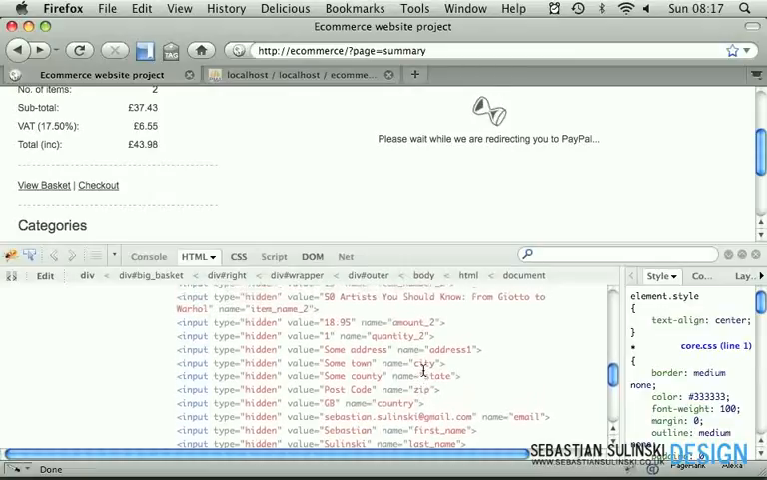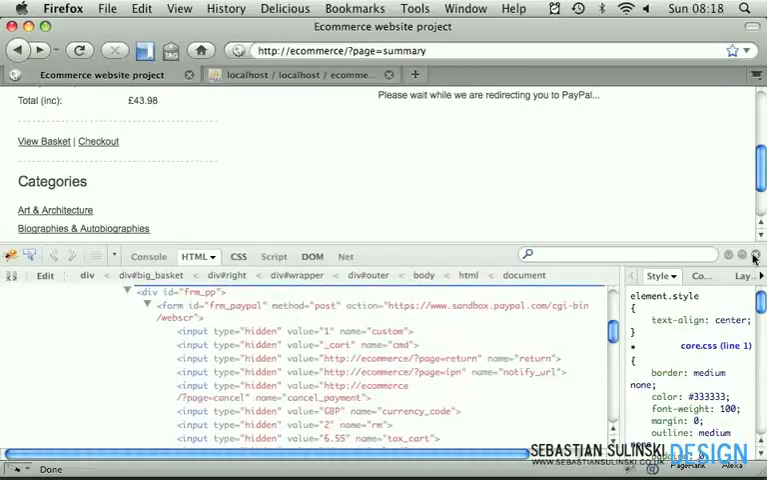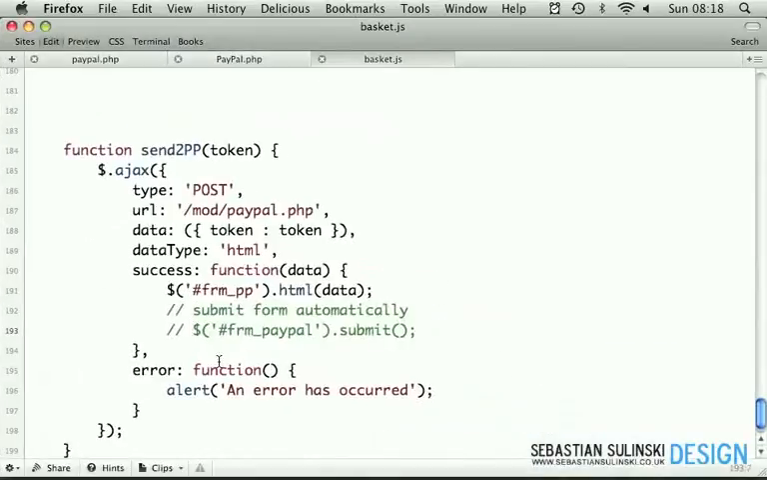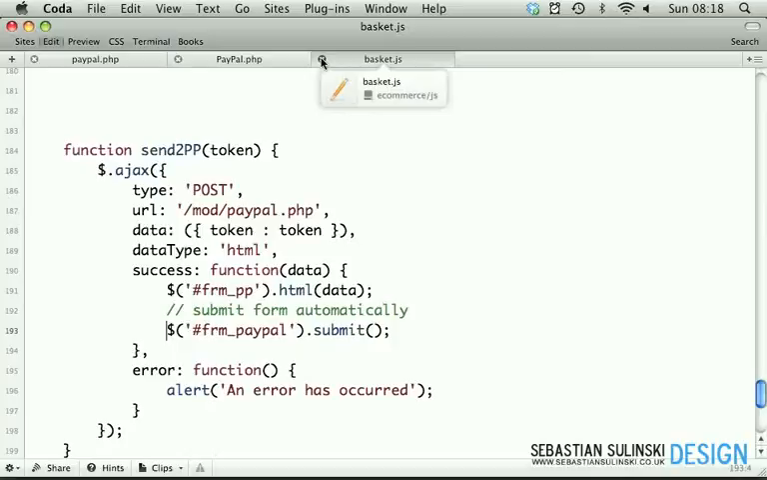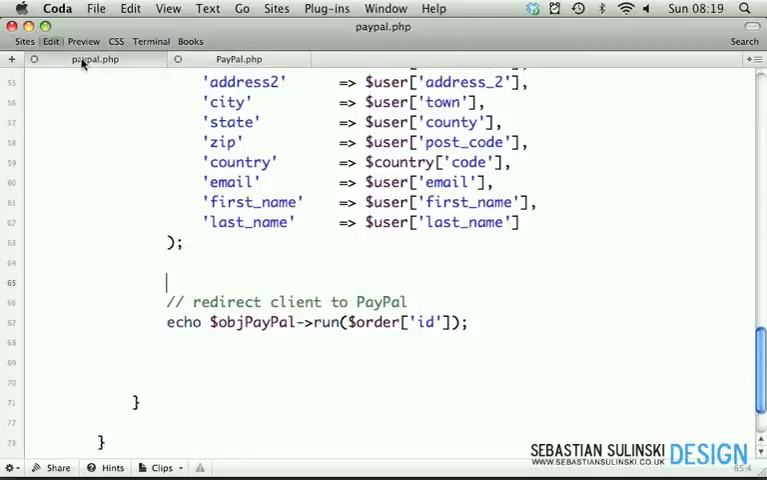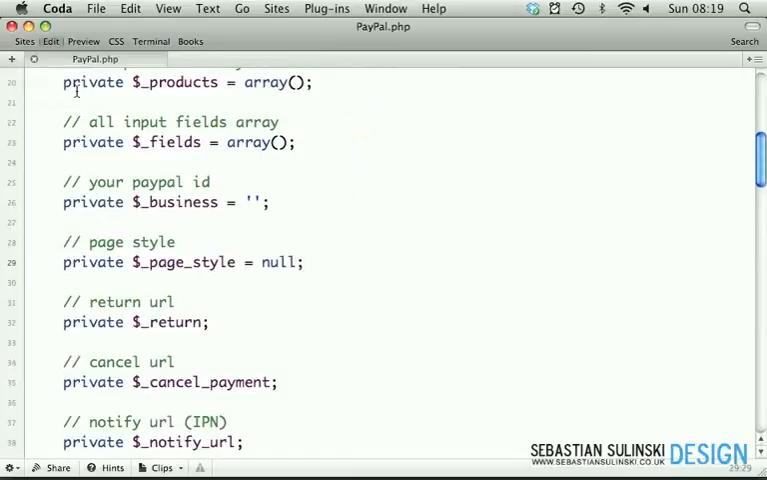So let's close our Firebug, go back and uncomment this submit line, save the file, close this one. We can also close paypal.php, and let's move to the next chapter.